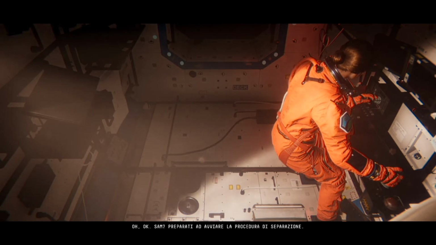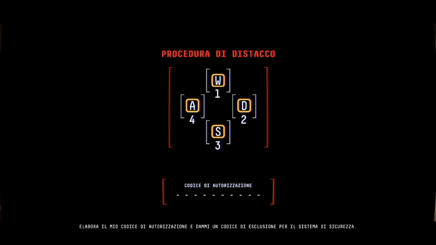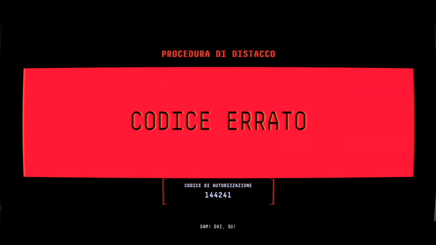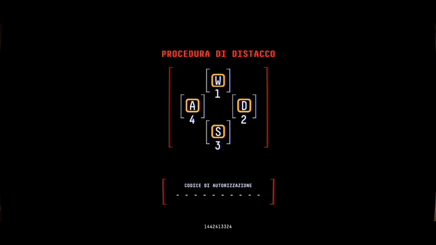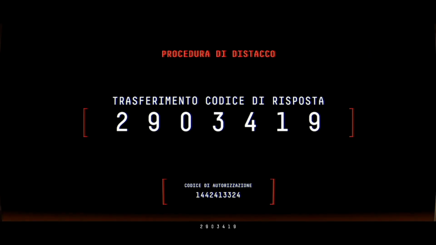Okay. Sam, get ready for the separation procedure. Okay, first, process my authorization code and give me a security override key. 1442413324. Come on! Authorization 144-241-3324. Two, nine, zero, three, four, one, nine. Got it. Inputting now. Hurry, Sam.